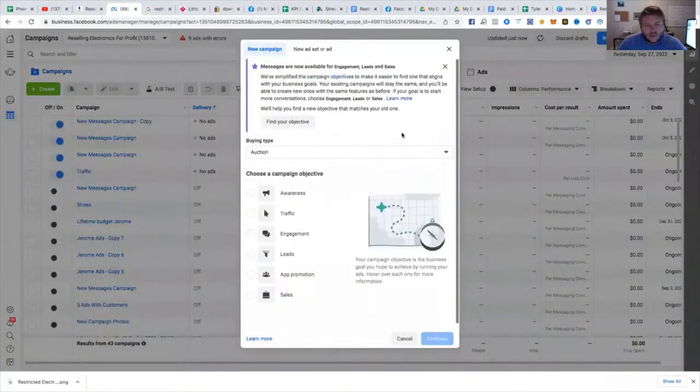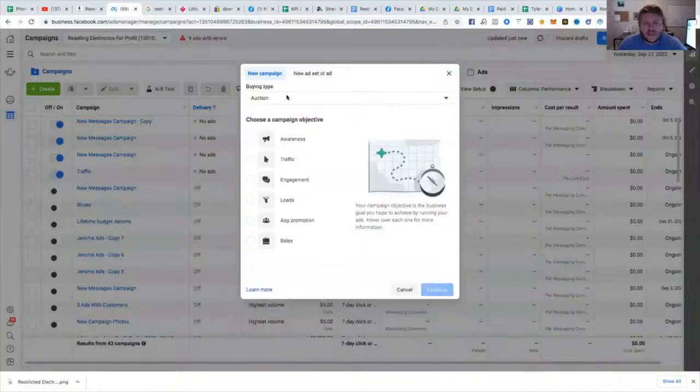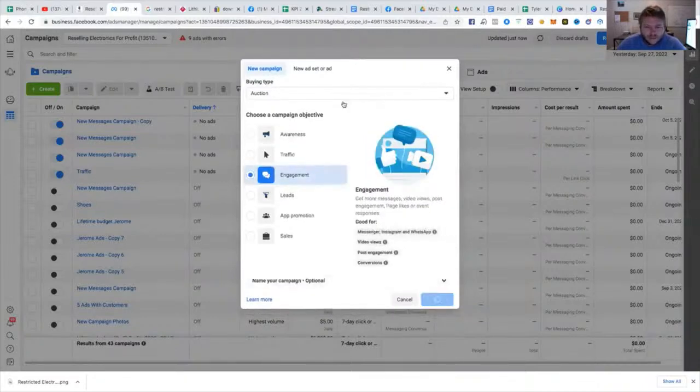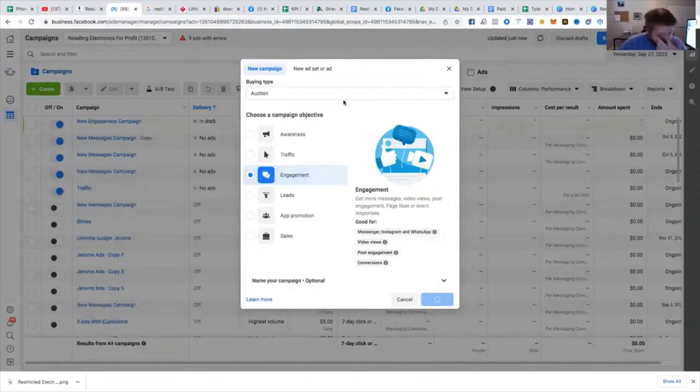Then it's going to load it up, and you're probably going to see something like this. This is kind of new. If you use the old one, just choose messages. But if you're seeing this screen, you're going to choose engagement. And then we're going to wait.